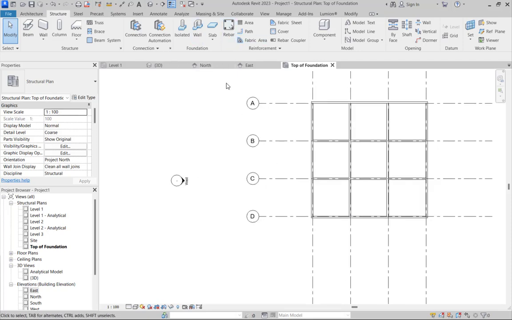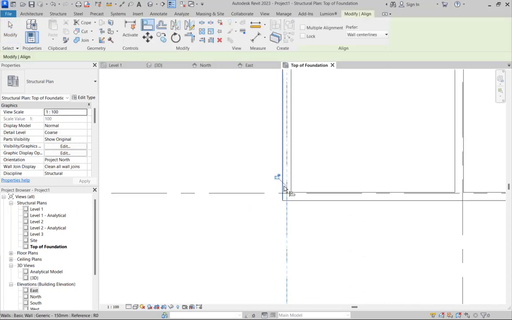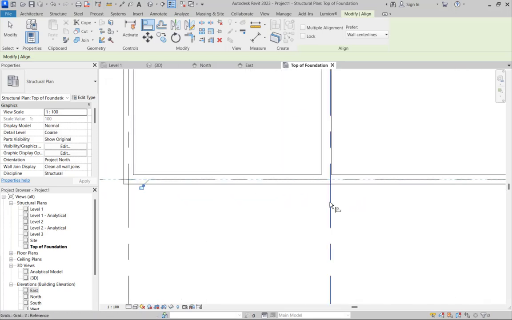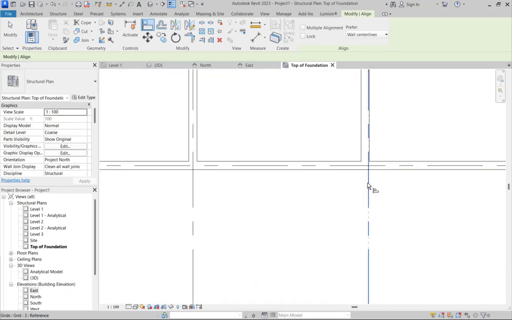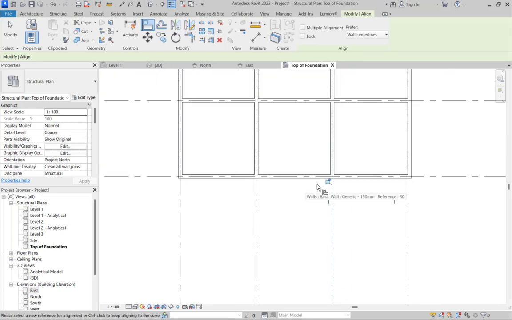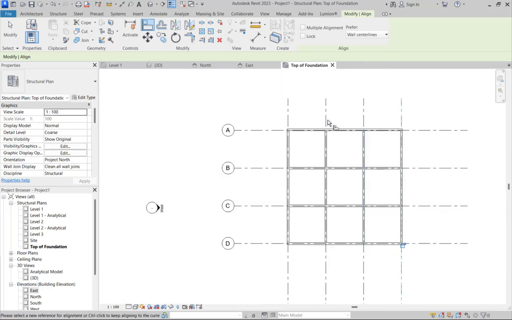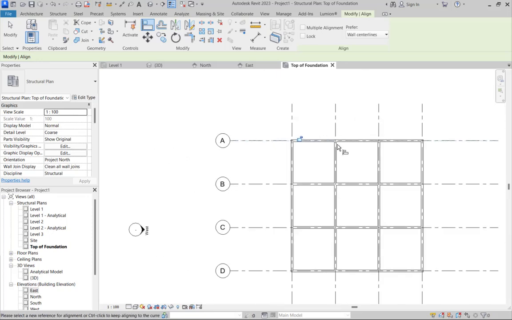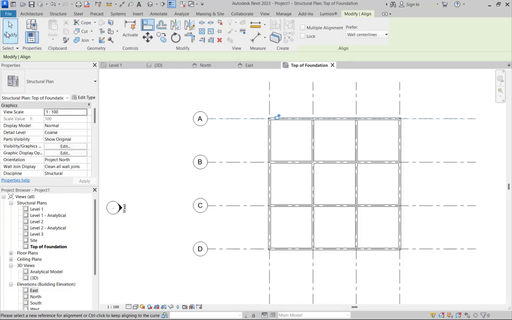We can also do a line without going to the modifier by using the shortcut AL to do this aligning. So you can see I click the grid line first, then the middle of the wall. The grid line first, then the middle of the wall. So this is how to do aligning in Revit. So all our walls have been centered into the grid line.